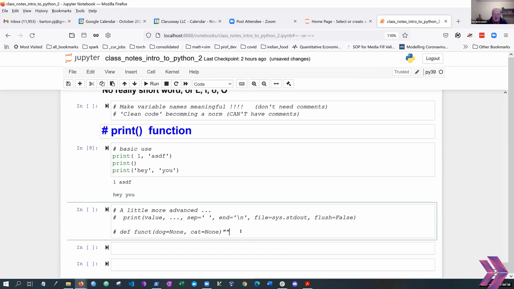And if you remember here, it meant dog and cat are optional, and we have a default that is equal to the None object. Well, the print function kind of works the same way. We can give it any number of values, and then it's got what they call a keyword argument, where it says something equals, sep equals, or dog equals, or cat equals.